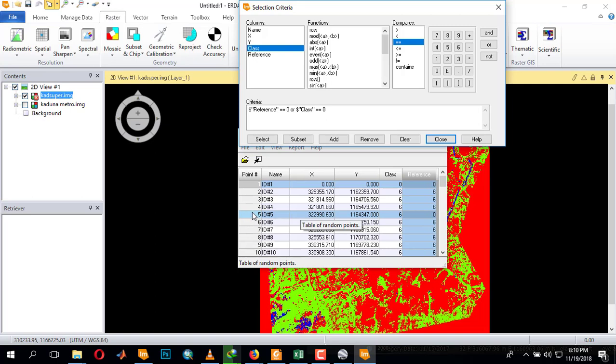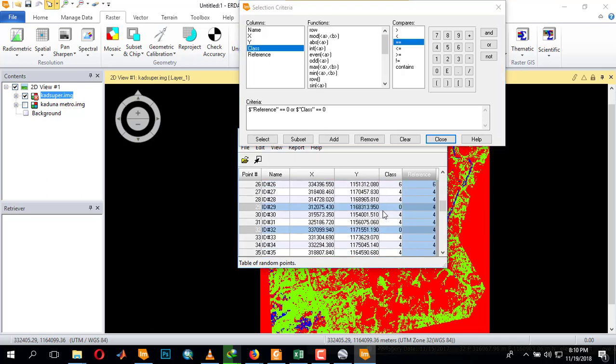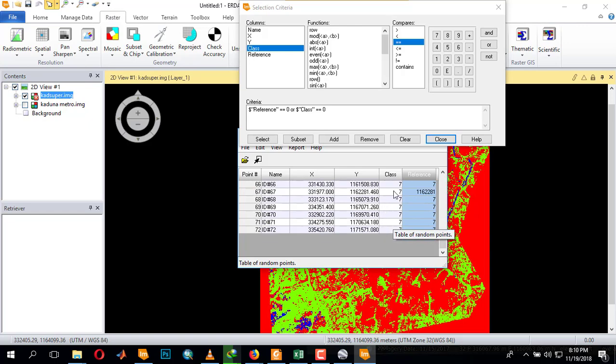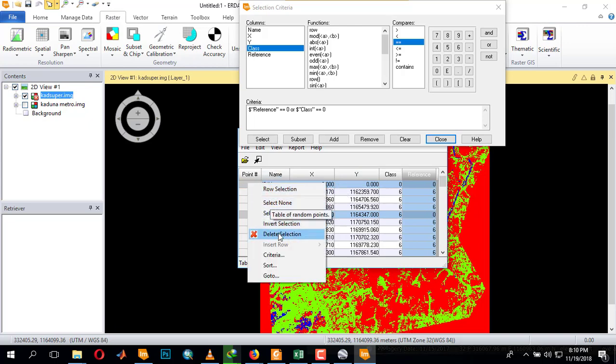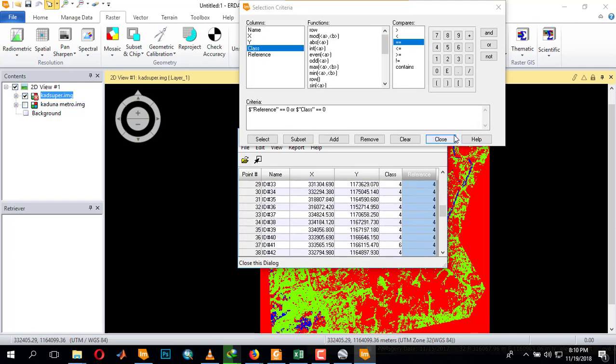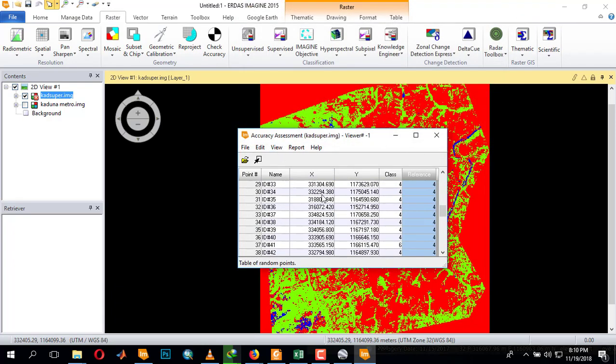Another way, you can decide to leave it. But let me delete it, because number one here doesn't have X and Y, but this one does. And I think there are other ones that have 0 classes like this. Without getting rid of these 0 classes, you will discover that your accuracy result will not be as accurate as you expect. So you just right click and then you delete selection. So now it's all gone. Now we are ready for our accuracy result. So you come to report and then you say accuracy report.